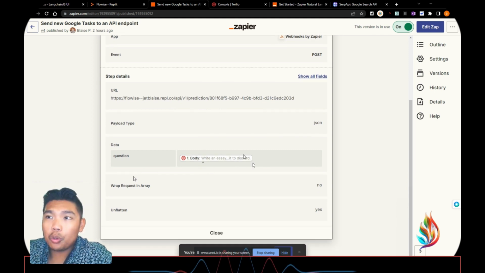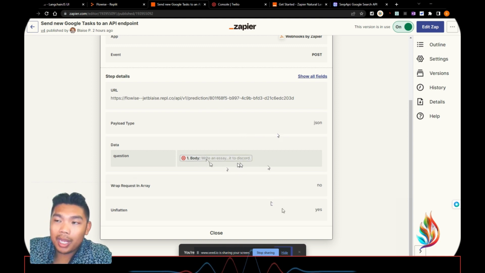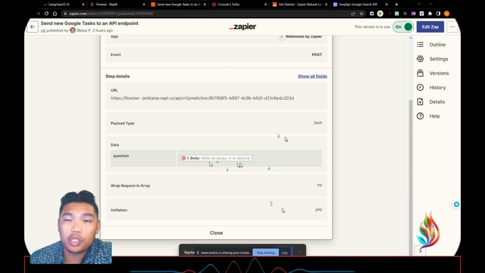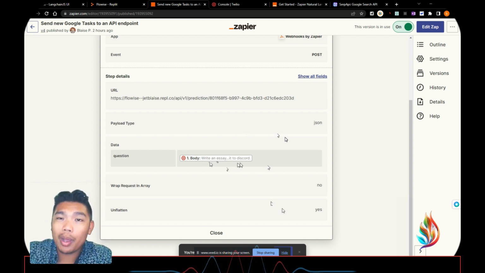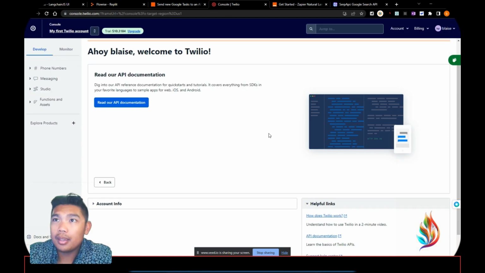And when you are building this on your own, you'll have to drag and drop the body of the message from Twilio into this box here. So anytime you send a message, this body will change. And whenever you're messaging your voice assistant, it'll populate that new message you send into this box, which is what gets sent to Flowwise, your Flowwise that's hosted on Replit. So really simple setup, 2 steps.